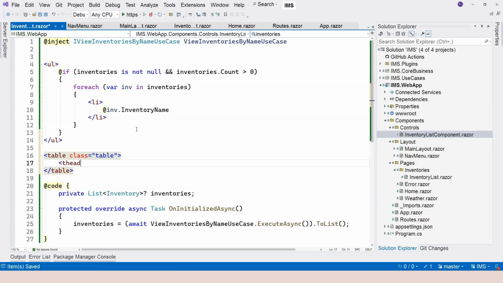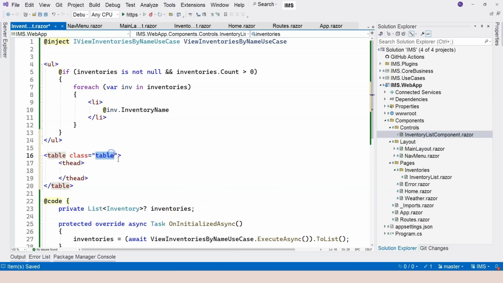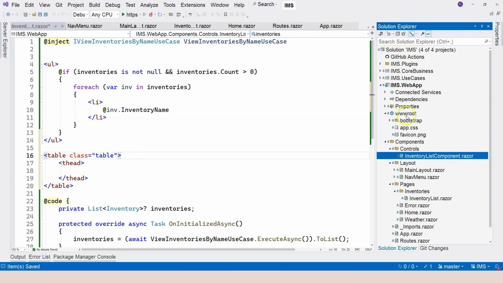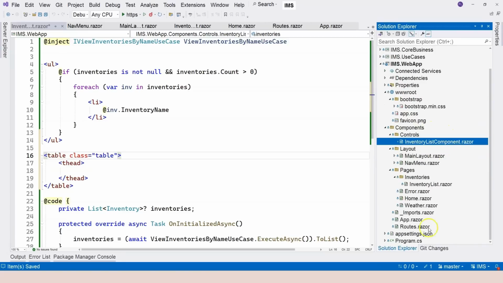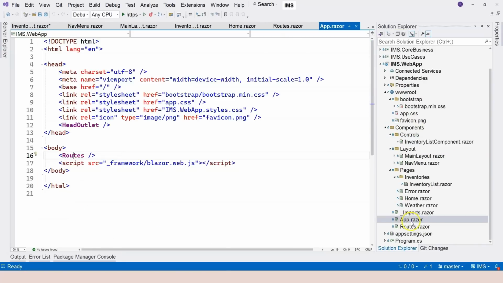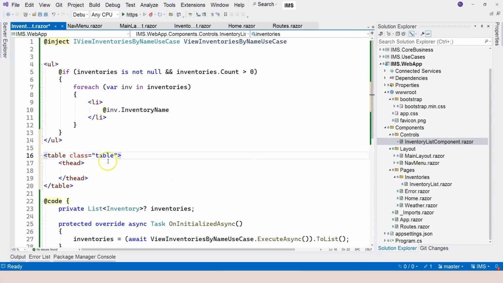And we're going to say thead. Okay, so I just want to mention the Bootstrap class. This is by default included in our application here. If we go to the wwwroot folder, this is the folder where we keep our static resources like CSS files, images, JavaScript. We have this bootstrap folder over here and we have this bootstrap.min.css. This is by default included in the root component, which is this App component over here. You can see that we are referencing the Bootstrap style sheets over here, so we can apply Bootstrap classes on our HTML elements.